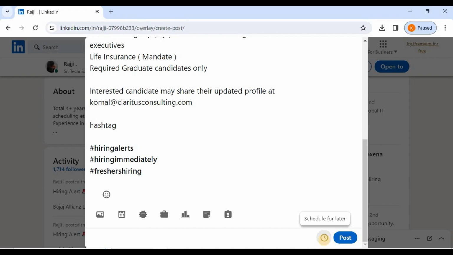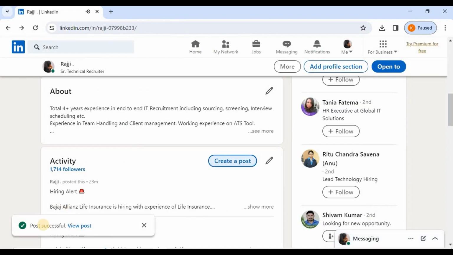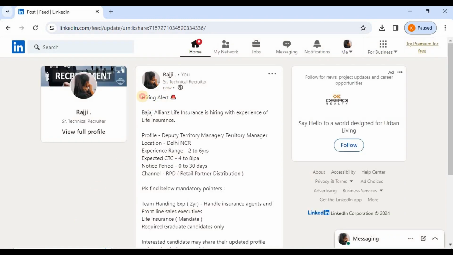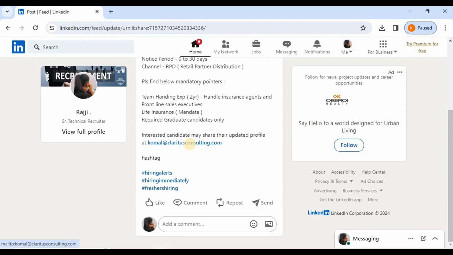One option is also there, schedule for later. If you want to schedule your post for later, you can hit on this option, otherwise go for post. Once I click on post, you can see post successful, view post. If you want to view how the post looks in front of everyone, here you can see. In this way your post is looking.